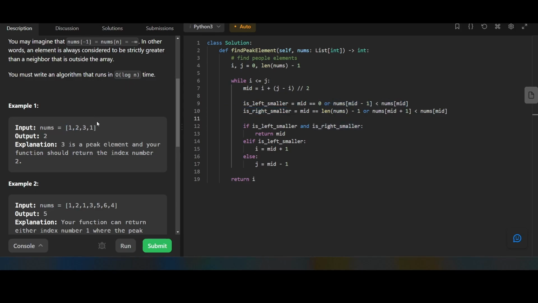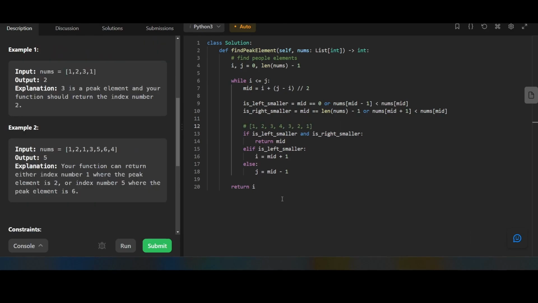Is right side smaller? Same logic, reversed, right? If we're at the rightmost number, then by default, since nothing is there, the right side is smaller than us. If we have something on the right, we check, hey, is 1 smaller than 3? Yes, the number directly on the right is smaller than us currently. The reason why I like this method of writing binary search is because the logic is clear. Either we are at the peak where both left and right is smaller than us. Clearly this is the target, we return the target, right?